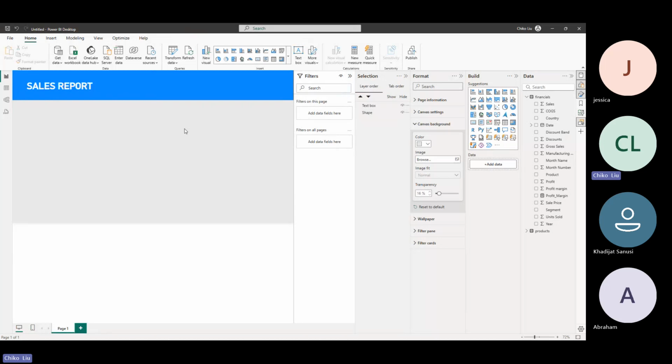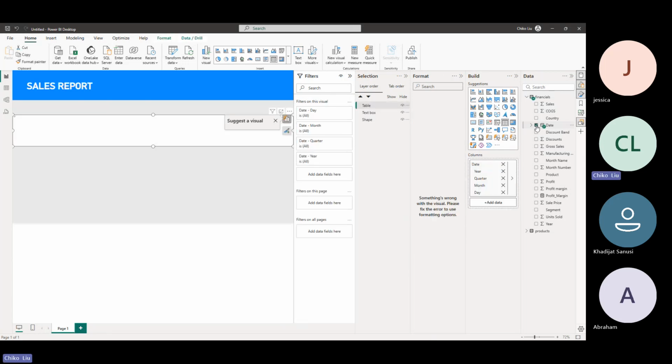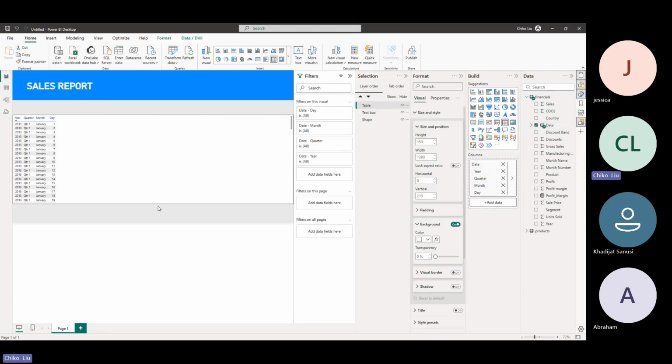Now the next thing I want you to do is to add a drop down and a calendar. Now I can then go to my date. I'll just click on my, make sure nothing is selected here. You click on your date. I see it has already created a table for me, but a table is not what I want. I want a slicer.